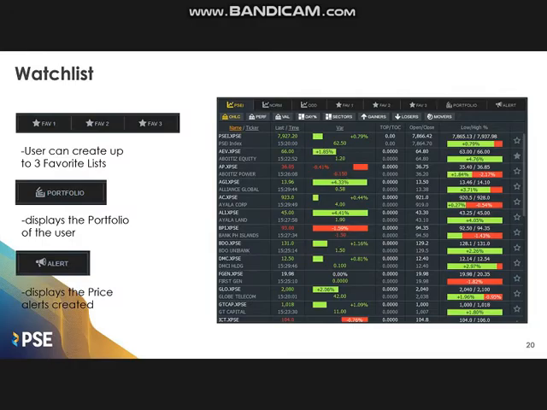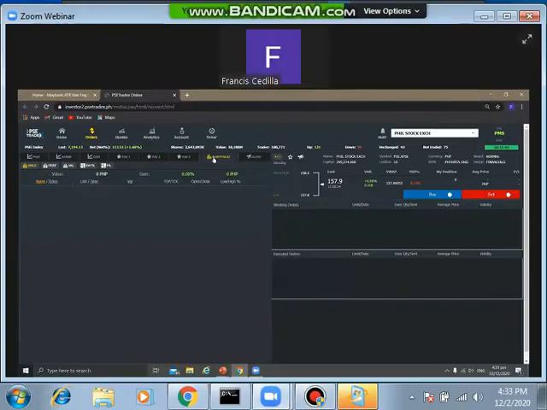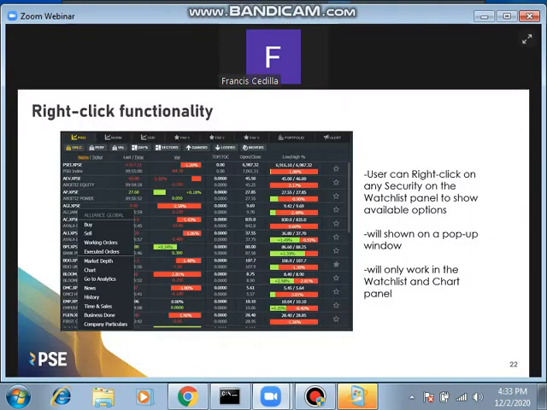And then you have the favorite list, like I mentioned earlier, the portfolio, and then the alert. There's also a right-click functionality in the PSE Tradex online system. So you can right-click any security that you can see in the watch list, then it will display some options that you can do, such as post a buying order, a selling order, show all the working orders, or it will display your order book.